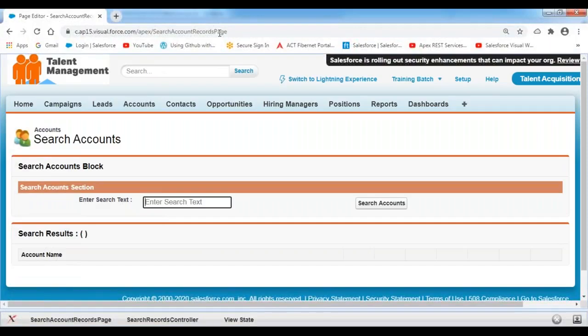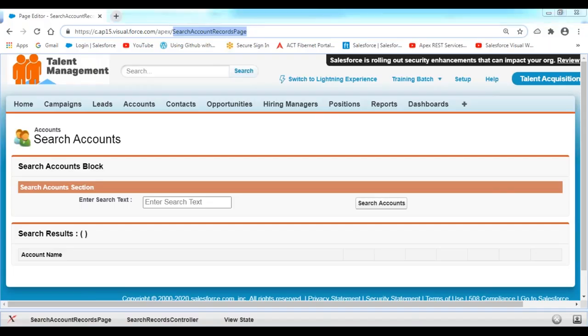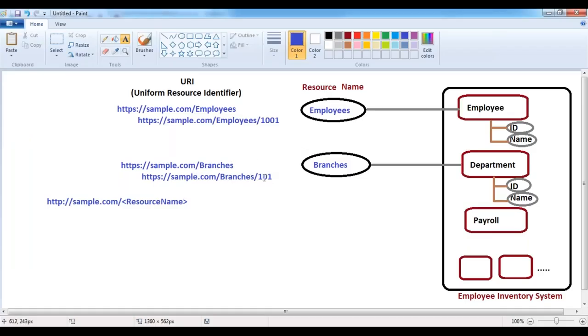This is how we access each and every functionality, because whatever web Salesforce implementation is available is purely built upon RESTful implementation. We specify the URL, and then slash Apex, which has some set of Visualforce pages, and then access each Visualforce page by using the Visualforce page name. Similarly here, branches slash 101. In that branches table, whatever branch record is available with the name 101, we can access that record here.